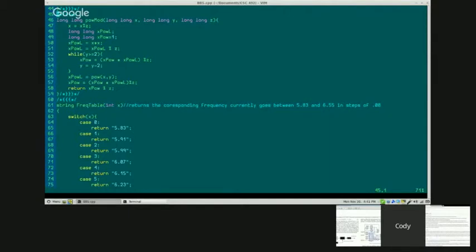All my power modding function does is multiply some of them while modding, so it goes through procedurally, multiplies a couple of them, mods it, and continues through that, keeping it smaller than the full size of the data type.